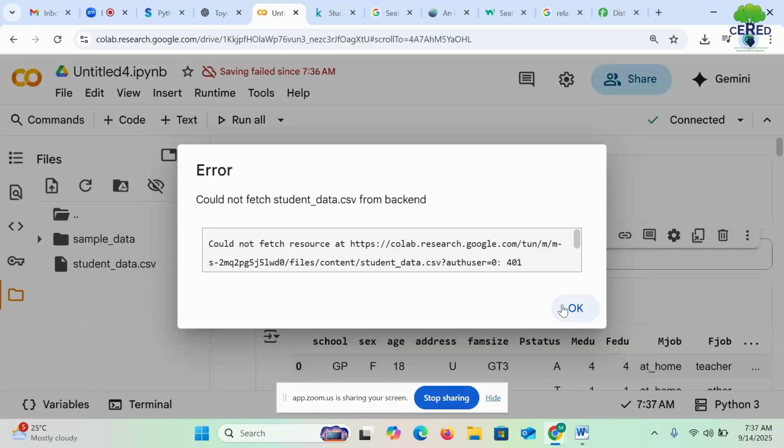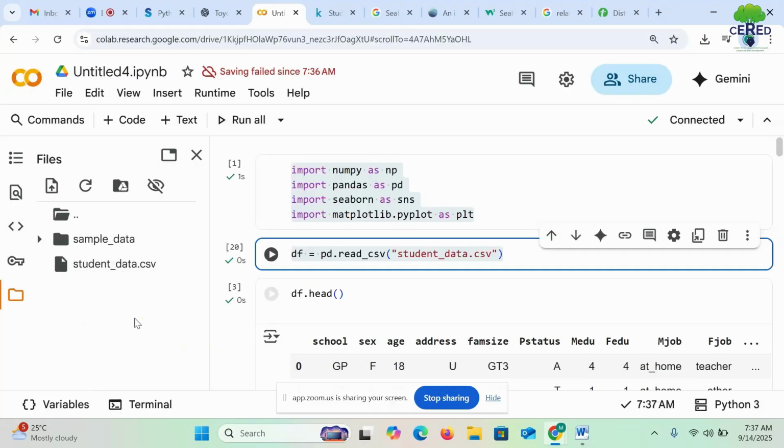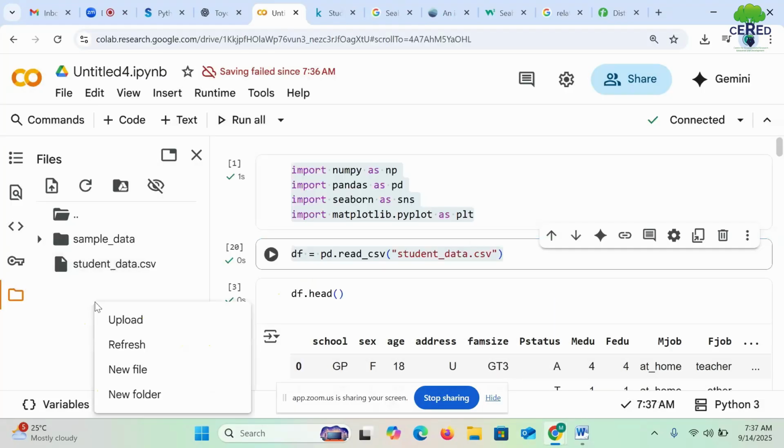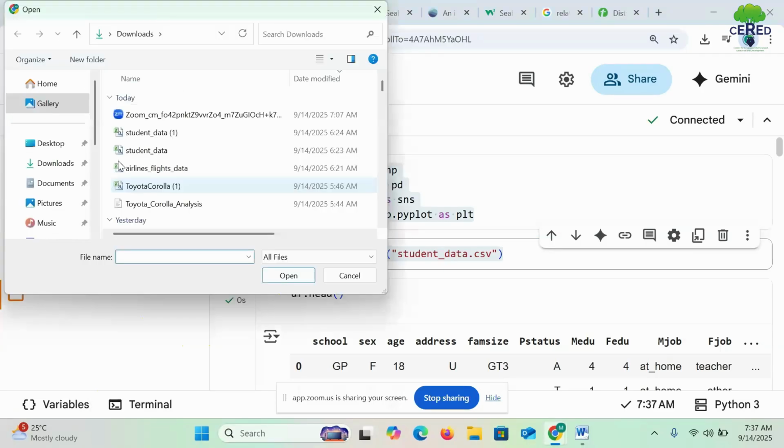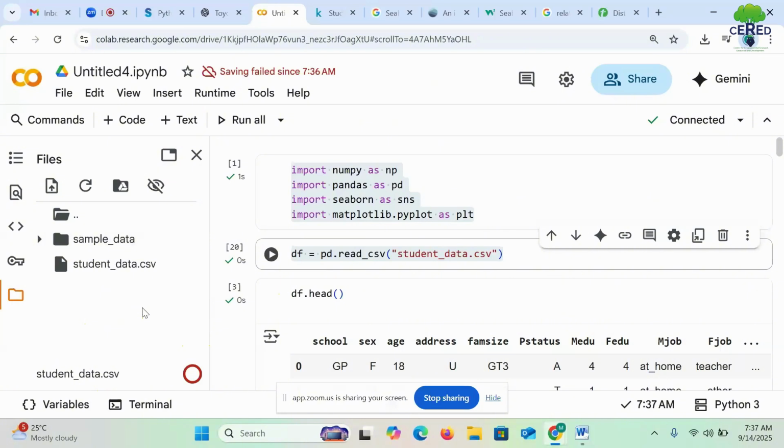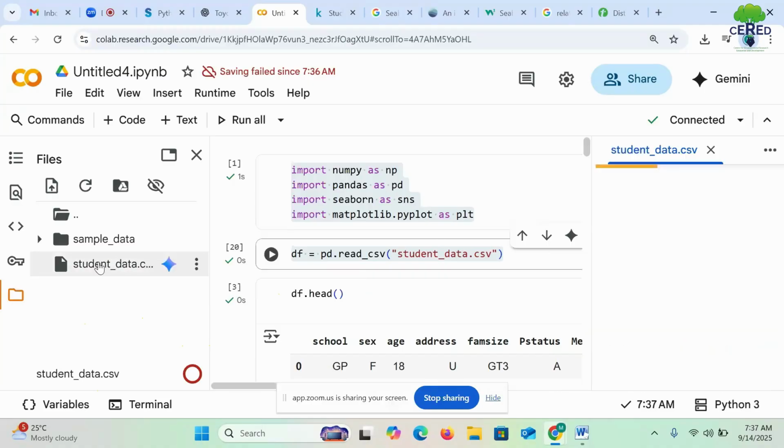Just a minute. I'm getting some error, could not fetch from the back end. Again, I'm going to upload this one. It's taking some time. No need to worry.